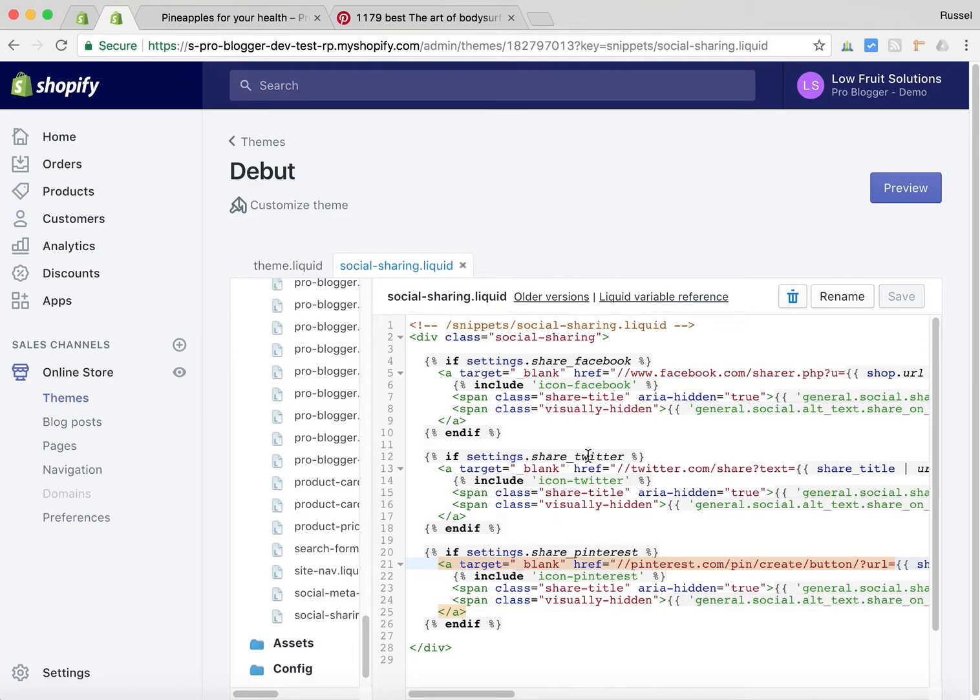So we're just going to exclude this by typing data-pin-custom equals quotes true, space, right, don't need that, so you just see that there for a moment, and we're going to hit save.